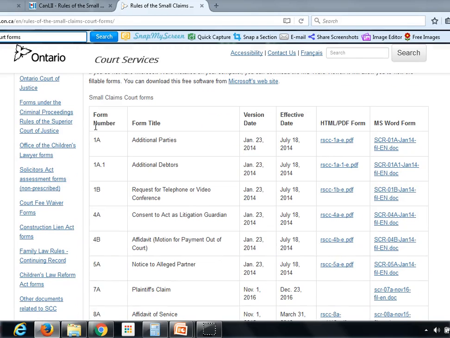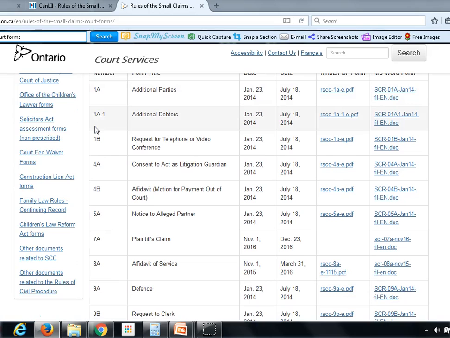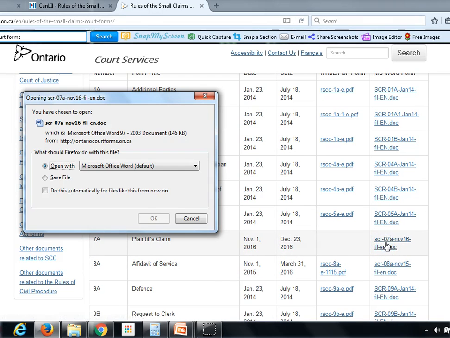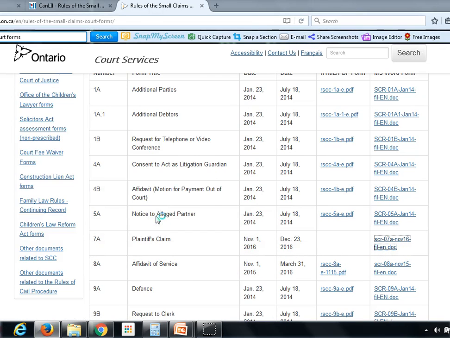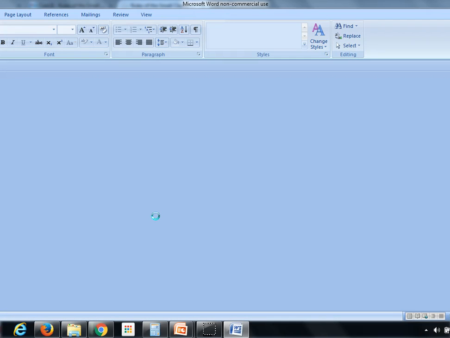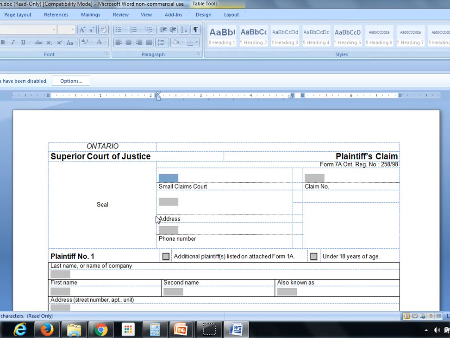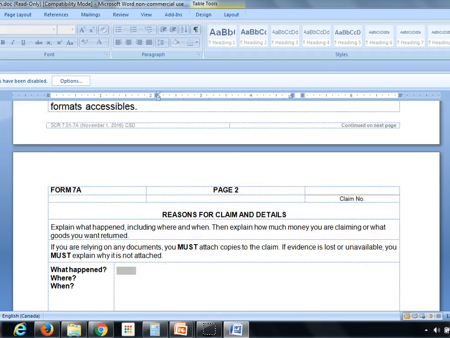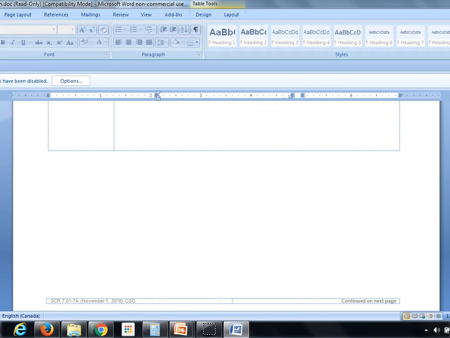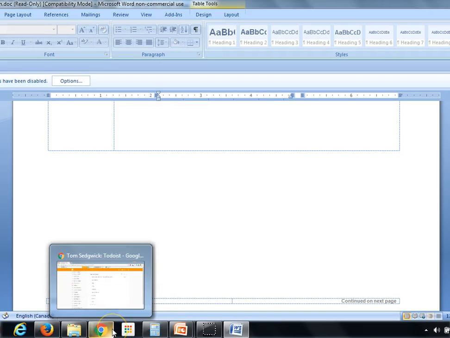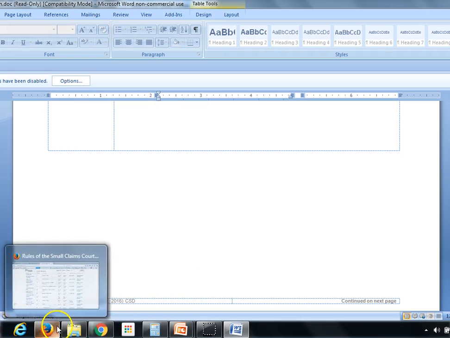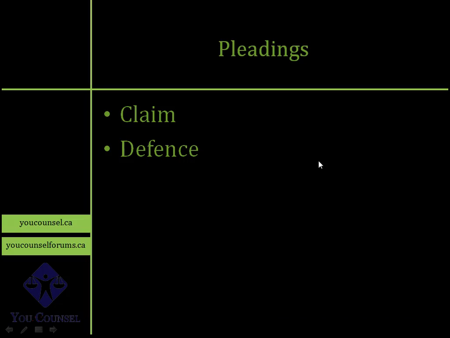All these forms are numerically listed, and generally the forms relate to the specific rule that is in small claims court. So plaintiff's claim is form 7A. You can click on it and open the document in Word, and you will see that it has a lot of information that you need to fill out, and we'll explain that in a separate lecture. But this is the plaintiff's claim form. You can add additional documents to it, and then get it issued from the court, and then serve and file it. So that's essentially what your claim is.